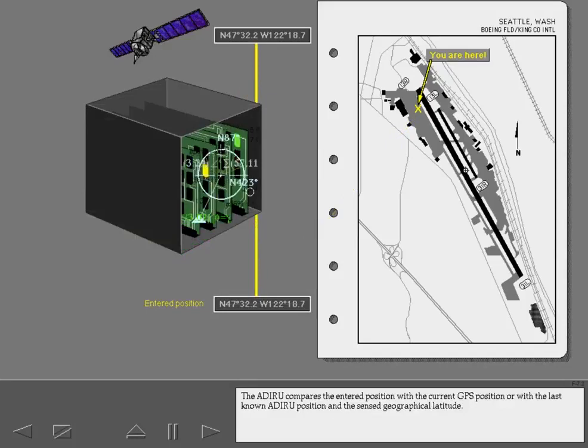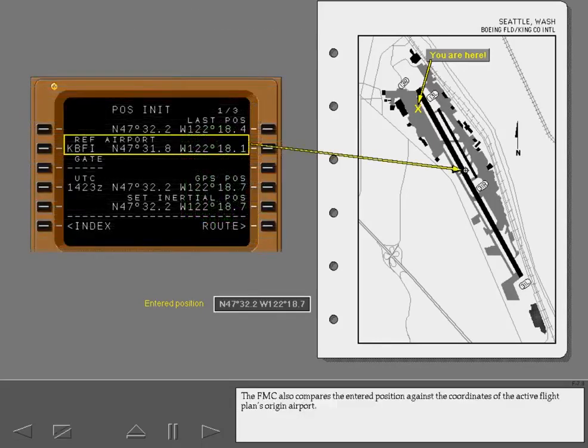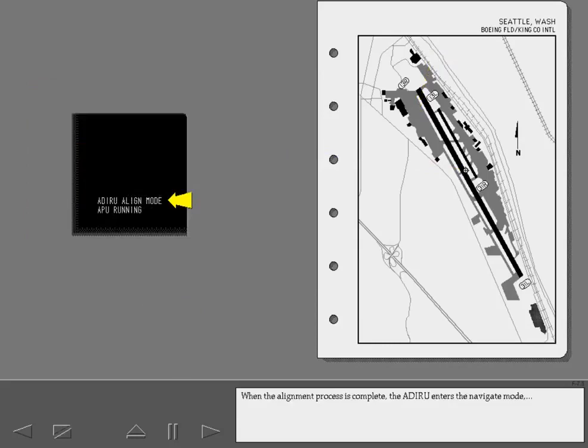The ADIRU compares the entered position with the current GPS position or with the last known ADIRU position and the sensed geographical latitude. The FMC also compares the entered position against the coordinates of the active flight plan's origin airport. When the alignment process is complete, the ADIRU enters the navigate mode, and the ADIRU align mode memo message is removed.